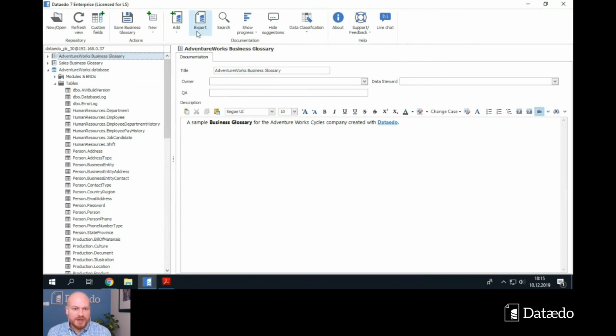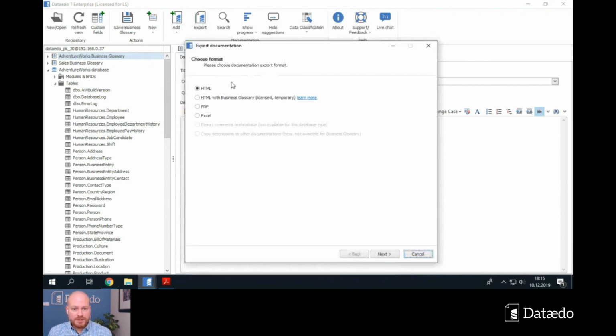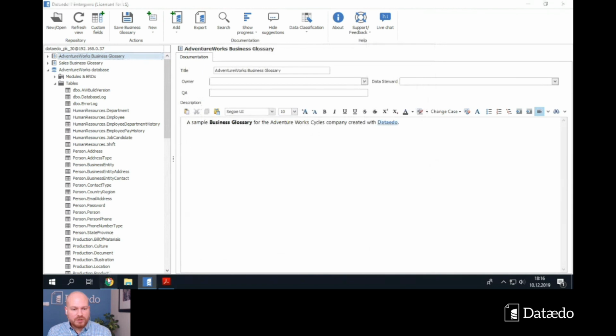The other one would be to export and share the documentation. So you could get some value in just a couple of minutes if you have descriptions in your database. If the relationships are defined as foreign key constraints in the database, you can choose the export function and choose one of the formats. HTML is the default one. If you want to include the business glossary, you need to choose this one. So when you export, you get something like this.